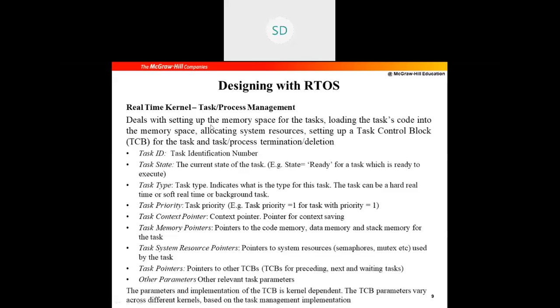Whenever an application requires a service, that application's instructions or code should be placed in the memory. So obviously some memory should be assigned for the task, right? So in this process management or task management, memory space will be assigned to it. That is the first thing.